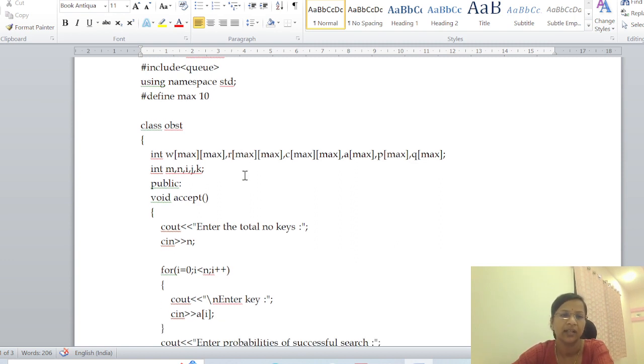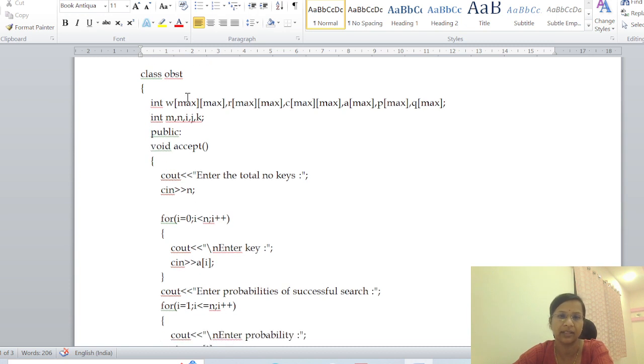as 10. Then we define a class whose name is given as OBST. Now in this class we define some data members. We know that for the optimal binary search tree problem we have to calculate the weight matrix, then root, and then cost. So these are W, C and R. These are three two-dimensional arrays, and we also need to know what our keys are. So here we have taken an input array A, which will hold our keys.